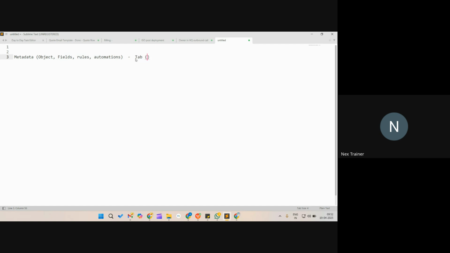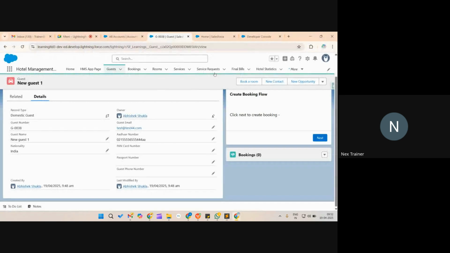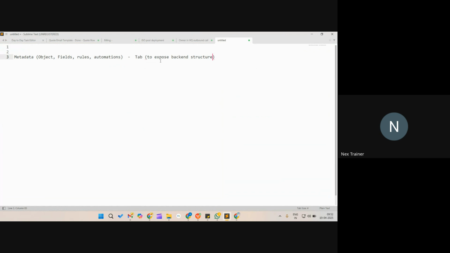To expose backend metadata, not basically metadata but backend structure. Metadata cannot be seen here, but yes, you can identify that somewhere this metadata is lying. That's how I am seeing the UI here. To expose backend structure in the UI, meaning user interface, or you can say front end, anything you can say.